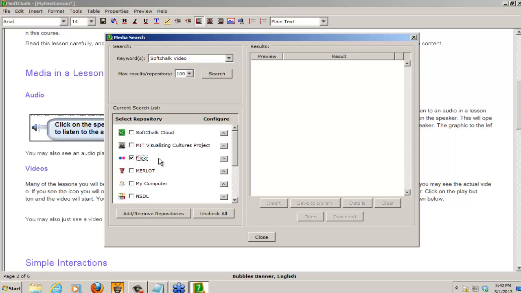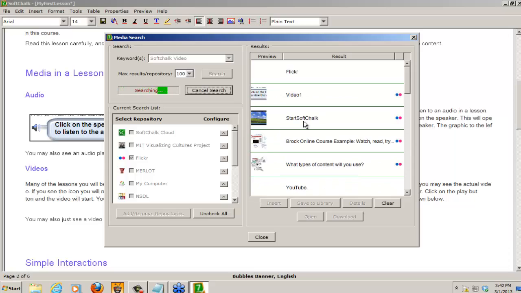It's now going out to the Flickr website, and it found video 1. That's the image that I want it to use. We'll click on that image, and it shows you a preview of it. What we're now going to do is click on Insert. And then we'll click OK, because I see it's there. I'll click OK, and then I'll close.